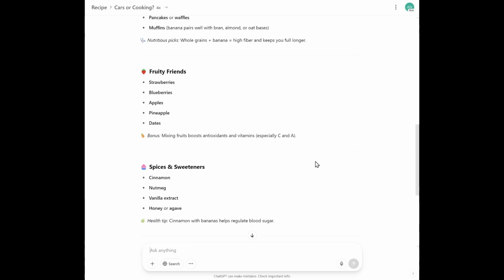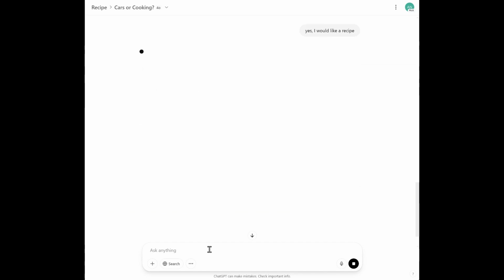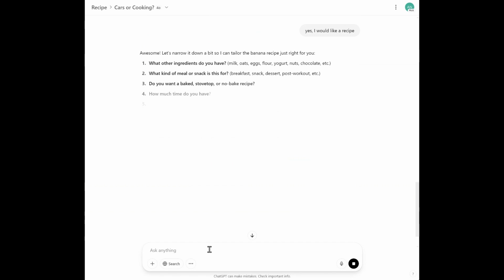So we have fruits, spices, and sweeteners. And then it starts asking me, do you want a banana-based recipe? So I'm going to say, yes, I would like a recipe. And now it's going to go through that list of questions that I had in order to figure out what type of recipe I am looking for.